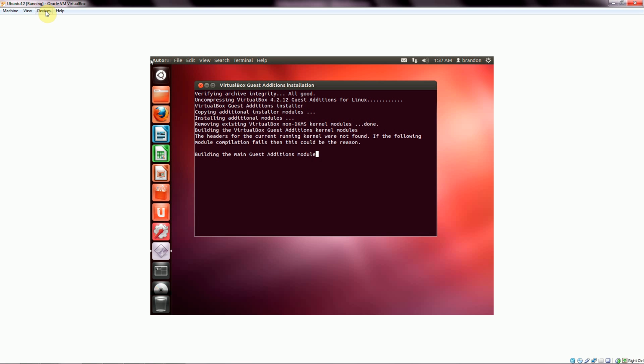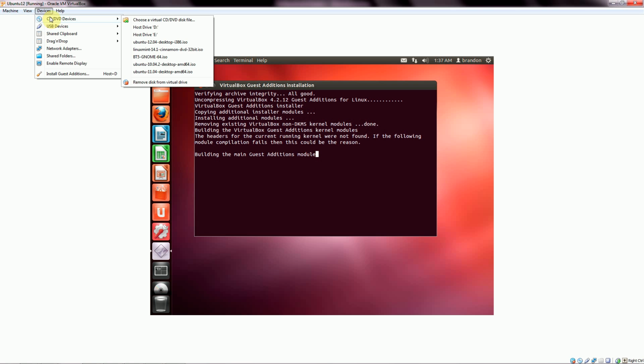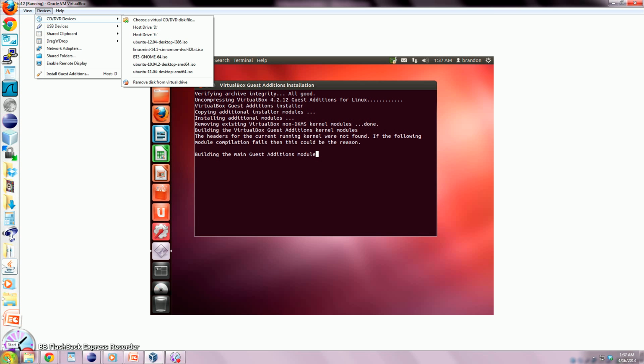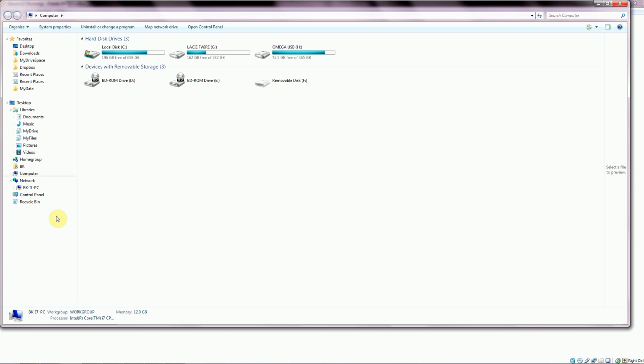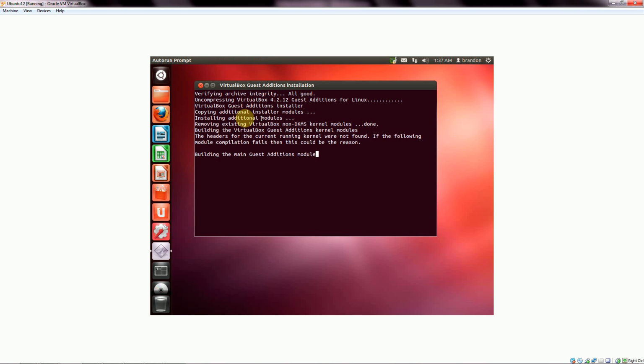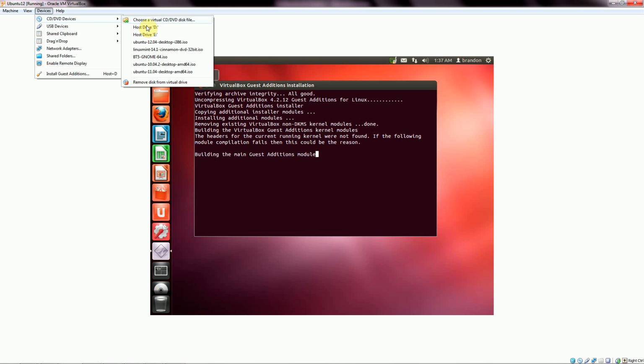Well, while it's doing that, let's just go over some of the other options up here. If we go down the devices list, you can see our CD, DVD devices. We can mount various different ISO image files, or we can mount our host drives. So if we go to Windows, we can see that my Blu-ray drives are D and E. So I can go ahead and mount those and use any CD or DVD that I put inside that drive tray within my virtual machine here.